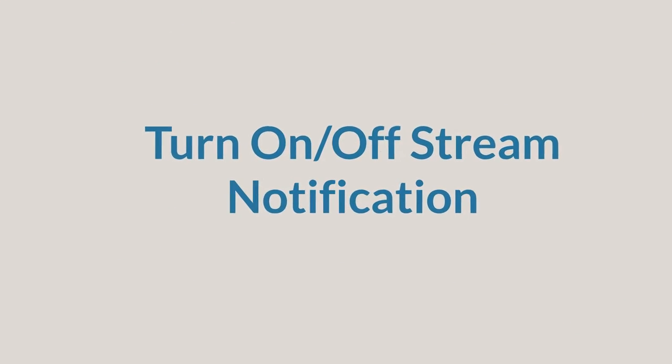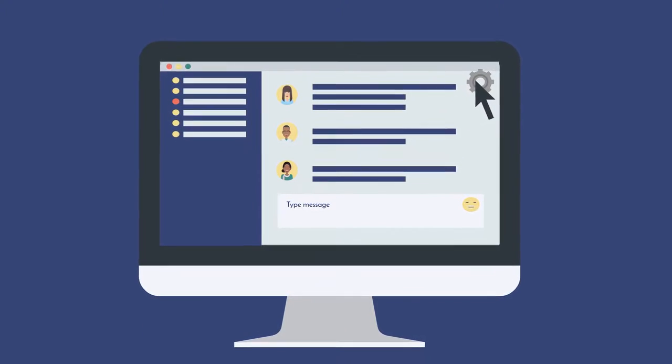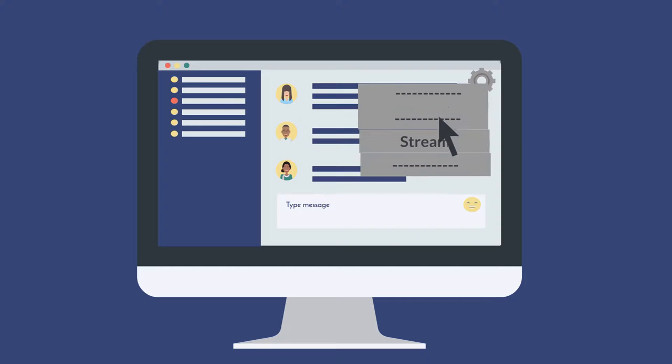Turn on off-stream notifications. Click the gear icon at the top right of your screen and scroll down to the stream. Select OFF notification in the stream.